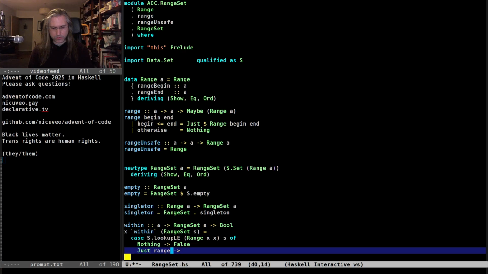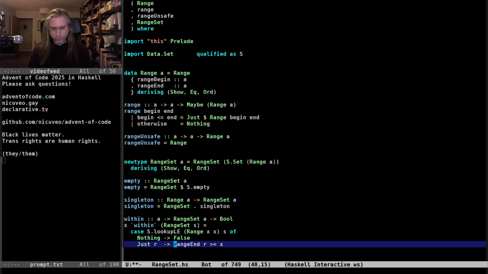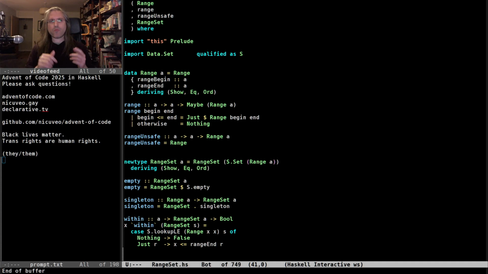That's going to conflict. So just R, a range. And now I know that the beginning of this range is less or equal to x. X will be within the range if the end of the range is greater or equal to x. So this would be the range end of R is greater or equal to x. Or I suppose I could write this as x being... That feels better.